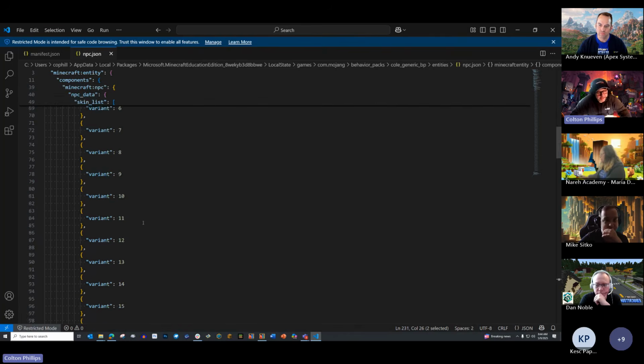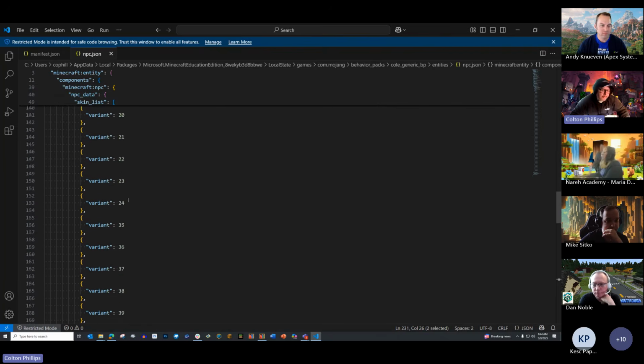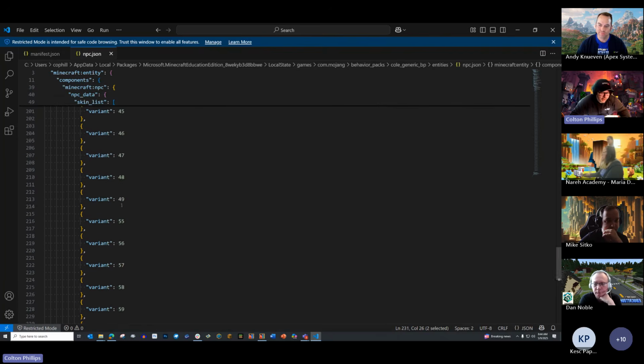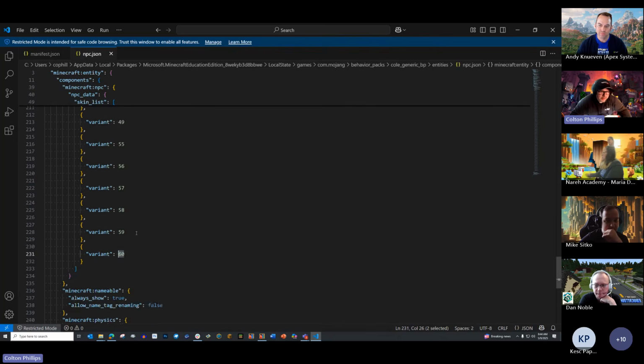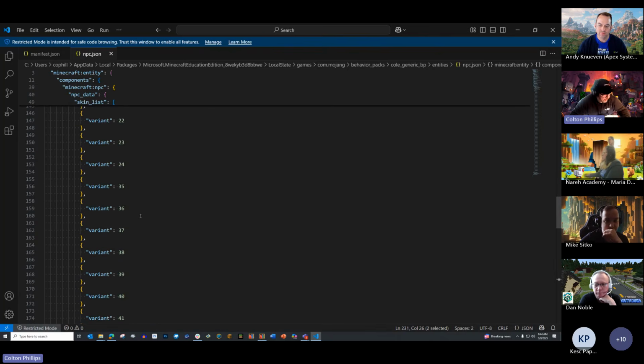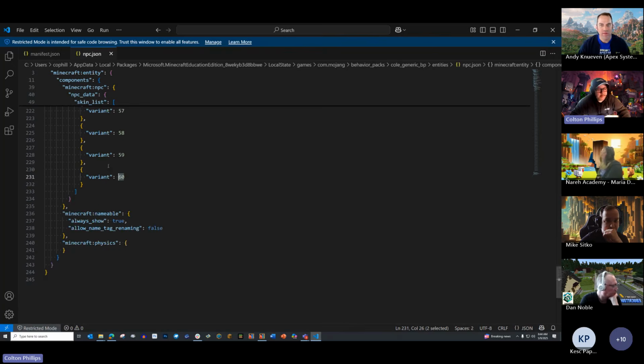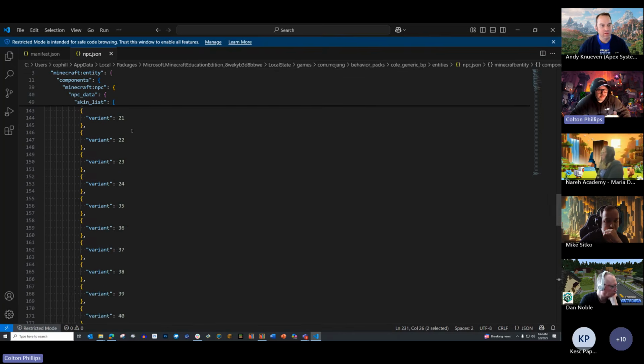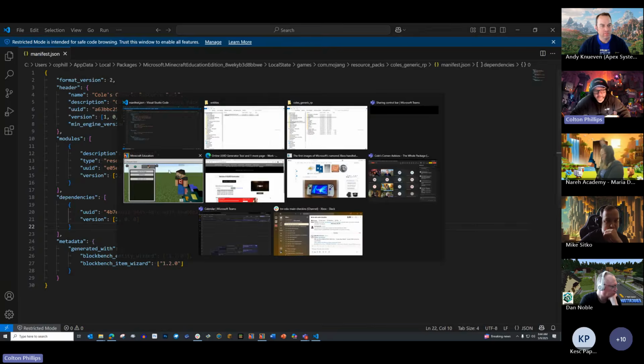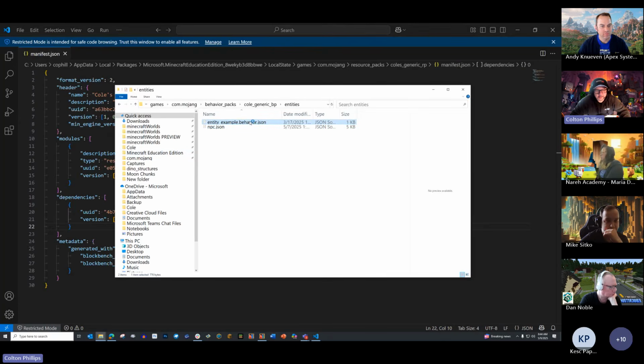So yeah, that's what this is. So I was wrong. It wasn't two, it's three places you add it. So you add a new variant. You add it in the entity to include the new texture path, and then finally you add it in the render controller to put it in the array. So that's the three.